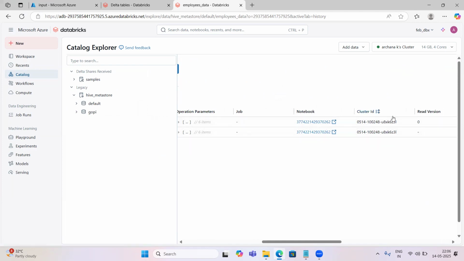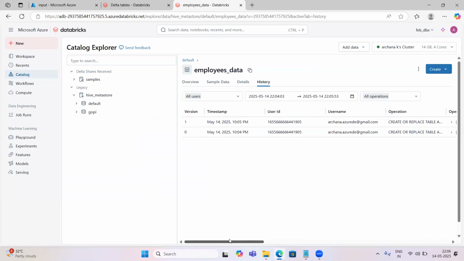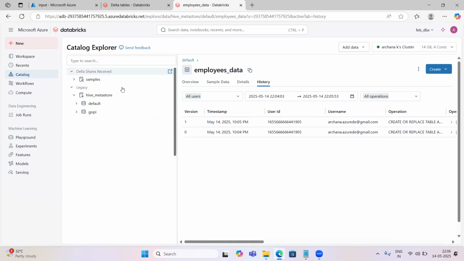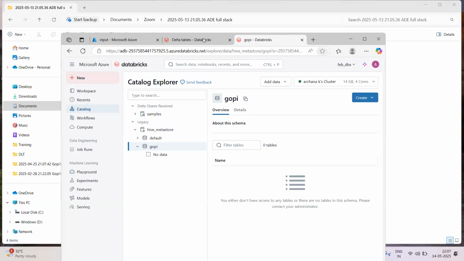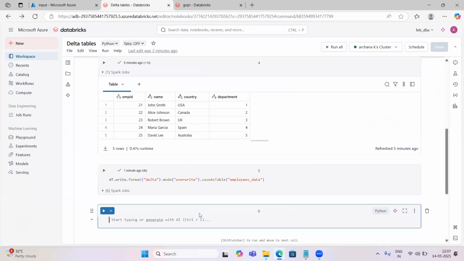So the cluster ID, what is the cluster ID? And you can see here the operation, so we have performed this create or replace, right? And inside this one, Gopi, we have created just the schema. I have created the schema, and we haven't created any table, right? So, same thing, if you want to create employees data table, let me create it.